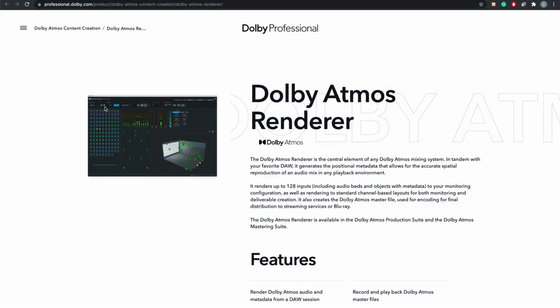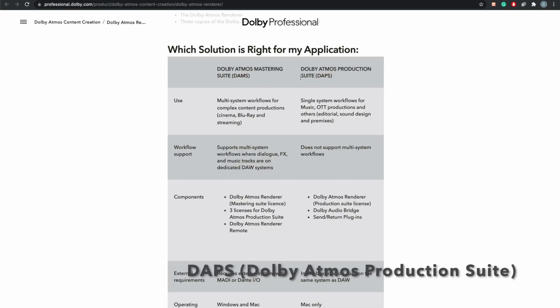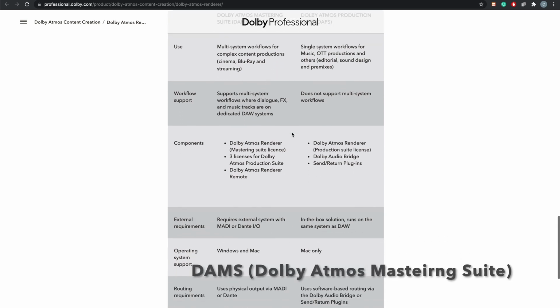Today I'm going to share with you how I upgrade my setup to mix in Dolby Atmos in Pro Tools. Okay guys, before we start, the first thing you need to decide on is either upgrade your setup to DAPS, short for Dolby Atmos Production Suite, or DAMS, Dolby Atmos Mastering Suite.